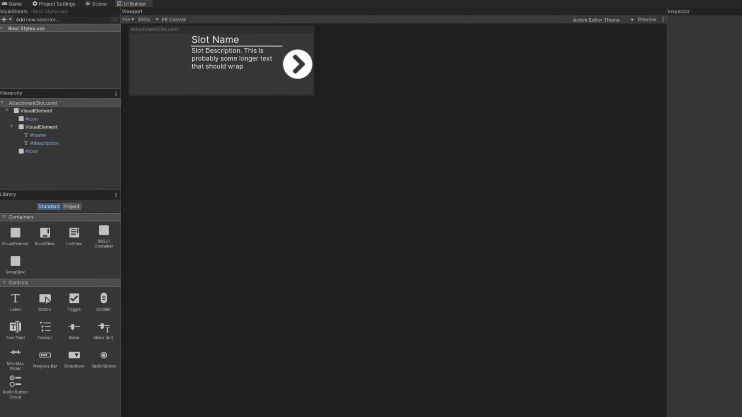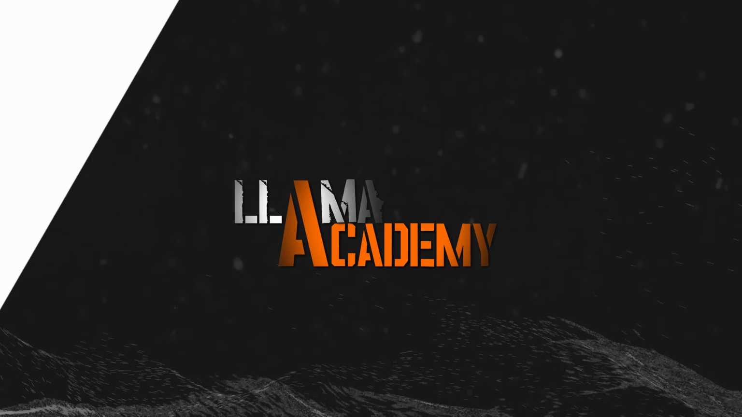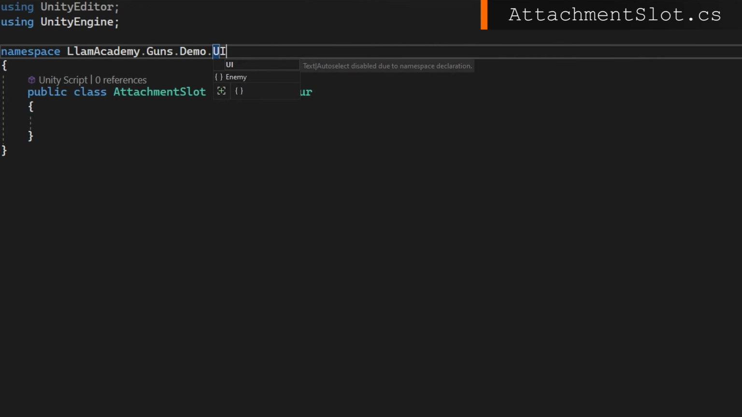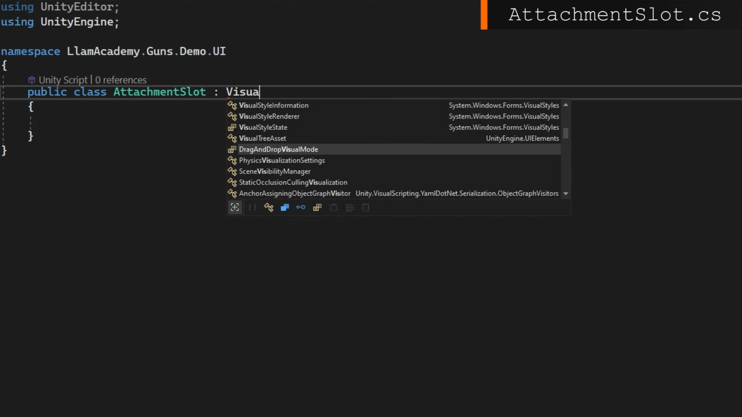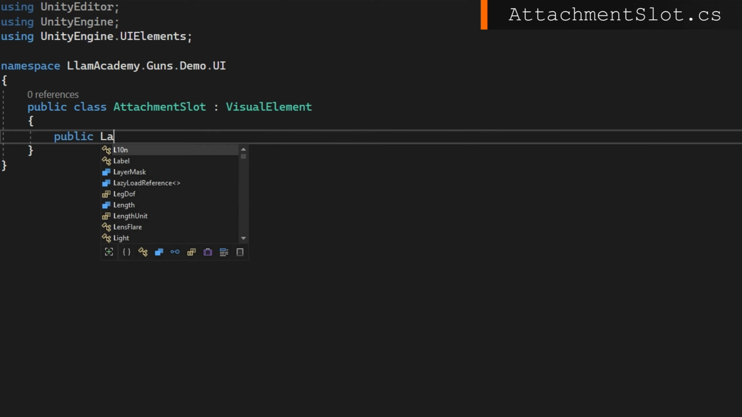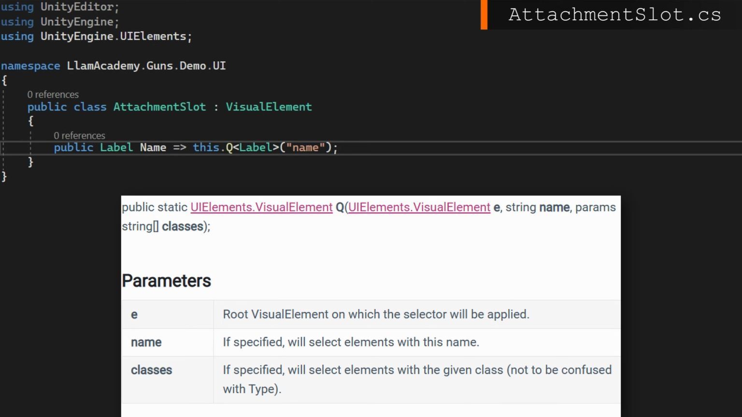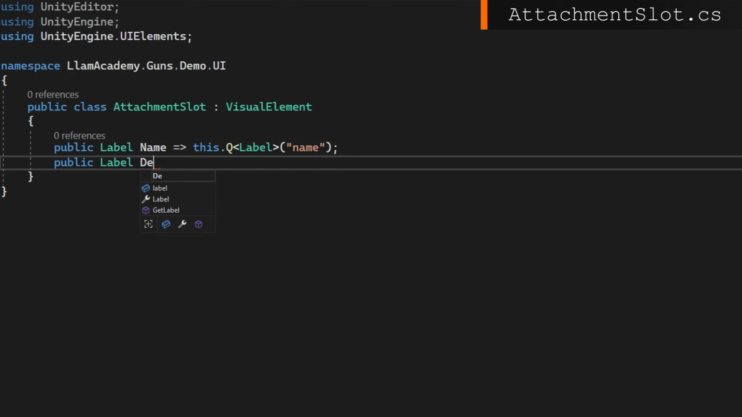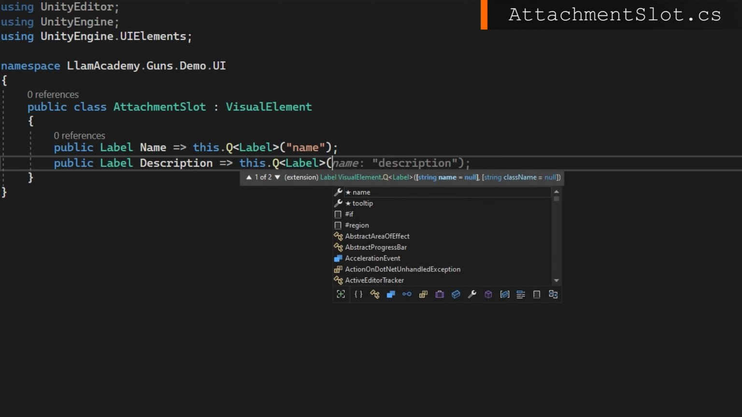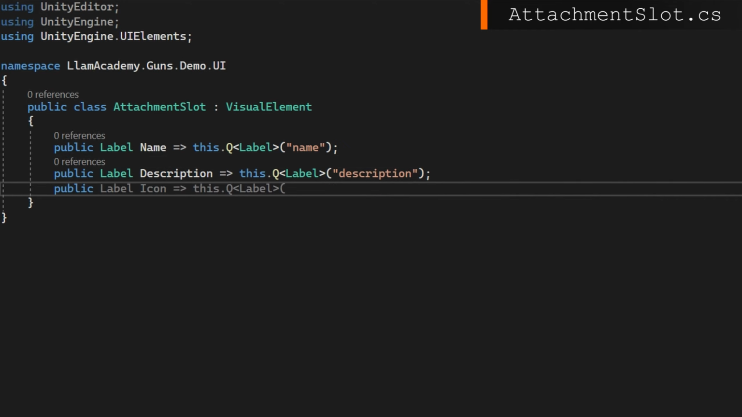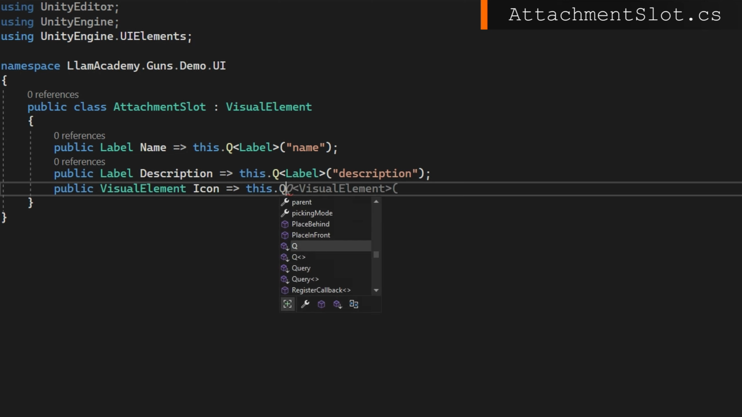Now that we have that UXML, we're going to have a backing class for that to allow us to set up that document. We're going to put that in the LlamAcademy Guns Demo UI namespace. We'll make it extend a visual element, and I'm going to make some public properties that are populated by querying the children based on the name of the element. So we'll have a public label name with an arrow that says this.Q of type label, looking for name. So whenever we try to access the name, we're going to first query for this label. And the label we're looking for is the one that's called name. We'll do the same for a public label description, querying for a label called description. We'll do a public visual element icon that is also querying for a visual element called icon, but we have 2 of those. So that's going to return the first one.